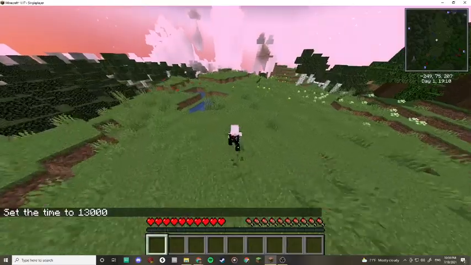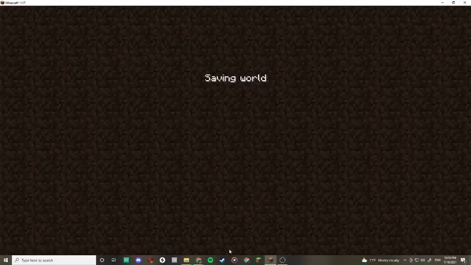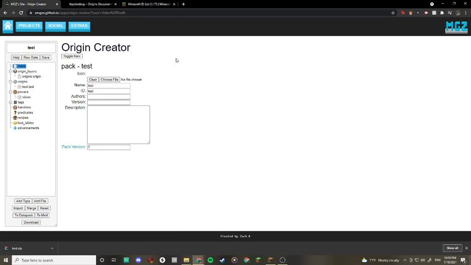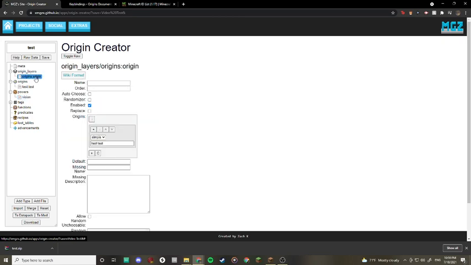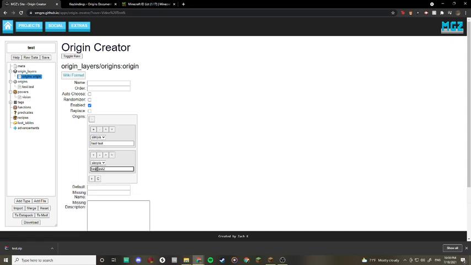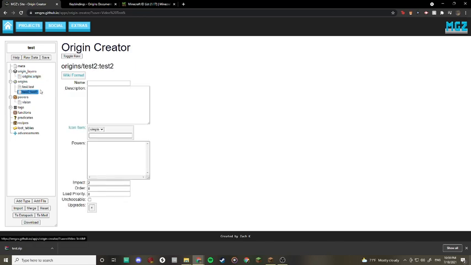Now I am gonna go over a few things. So let's say you want to make it so that your origin turns into a different origin when you select an ability. Alright, so this is actually something that I just figured out recently. So let's say the code name is just going to be test2. So test2, test2, and then test2, test2. So basically, we're just going to make the second origin that we want to evolve to now.